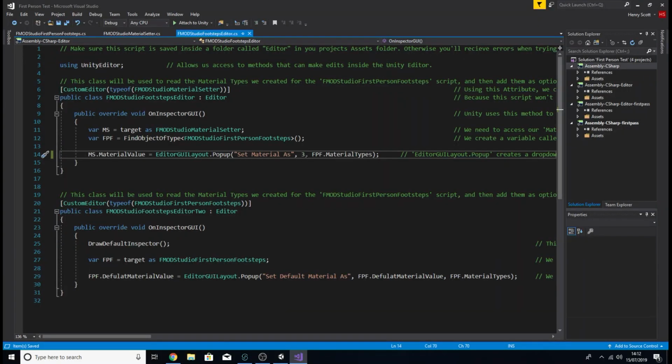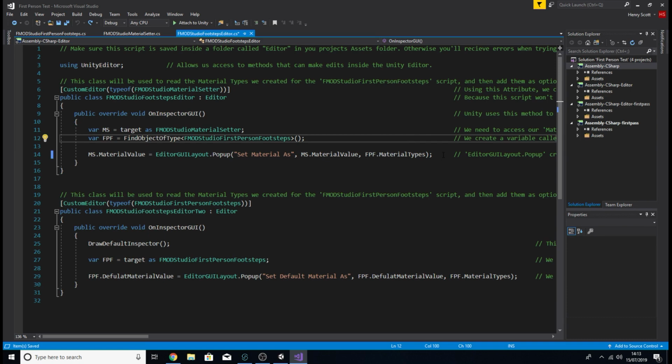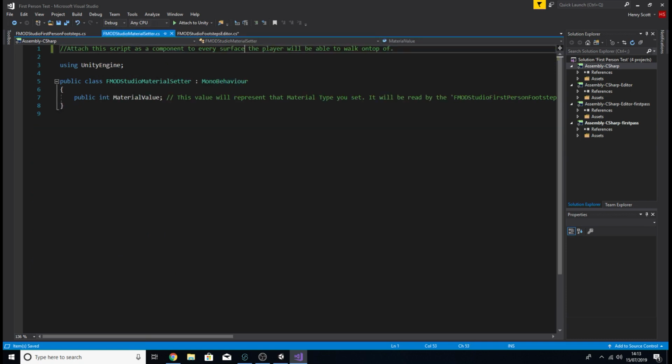So let's go back to our script and change that back to material value. Finally, the last argument we have to give it is a list of options for our drop-down menu. This has to be in the form of an array of strings, so we want to use our material types array. We access that through the fpf variable, which is holding a reference to our first-person footstep script. And with that, we now have a drop-down menu that will make a change to our material value variable on each of the instances of our material setter script.